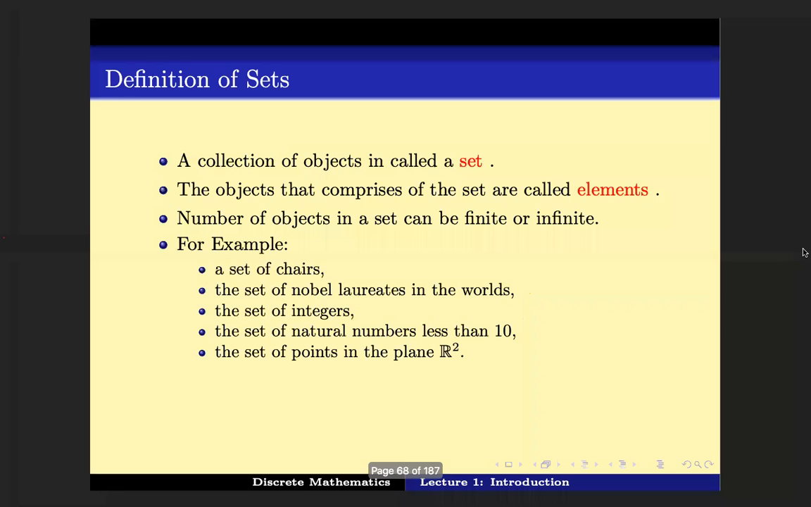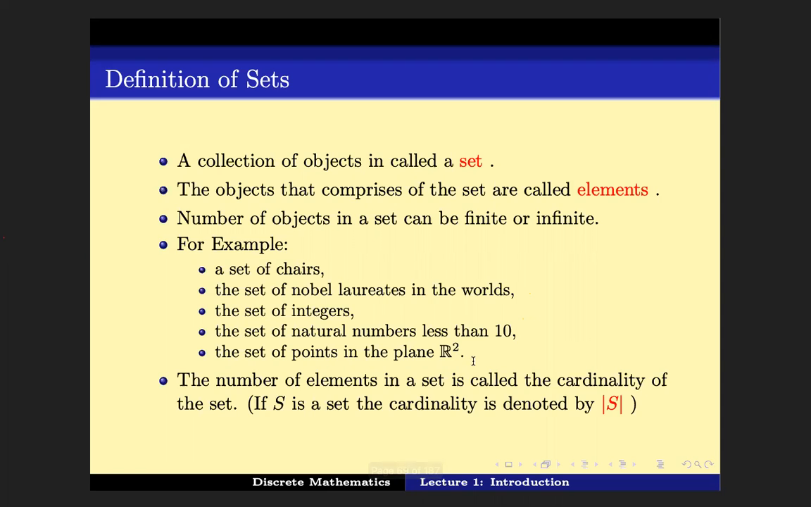So there are some examples. I'm going to rush over this a bit, so if you want to slow me down, please shout out. So these are some examples: a set of chairs, the set of all natural numbers less than 10, the set of points in R2, and so on. The set of points in R2 is of course an infinite set. The set of natural numbers less than 10 is a finite set.